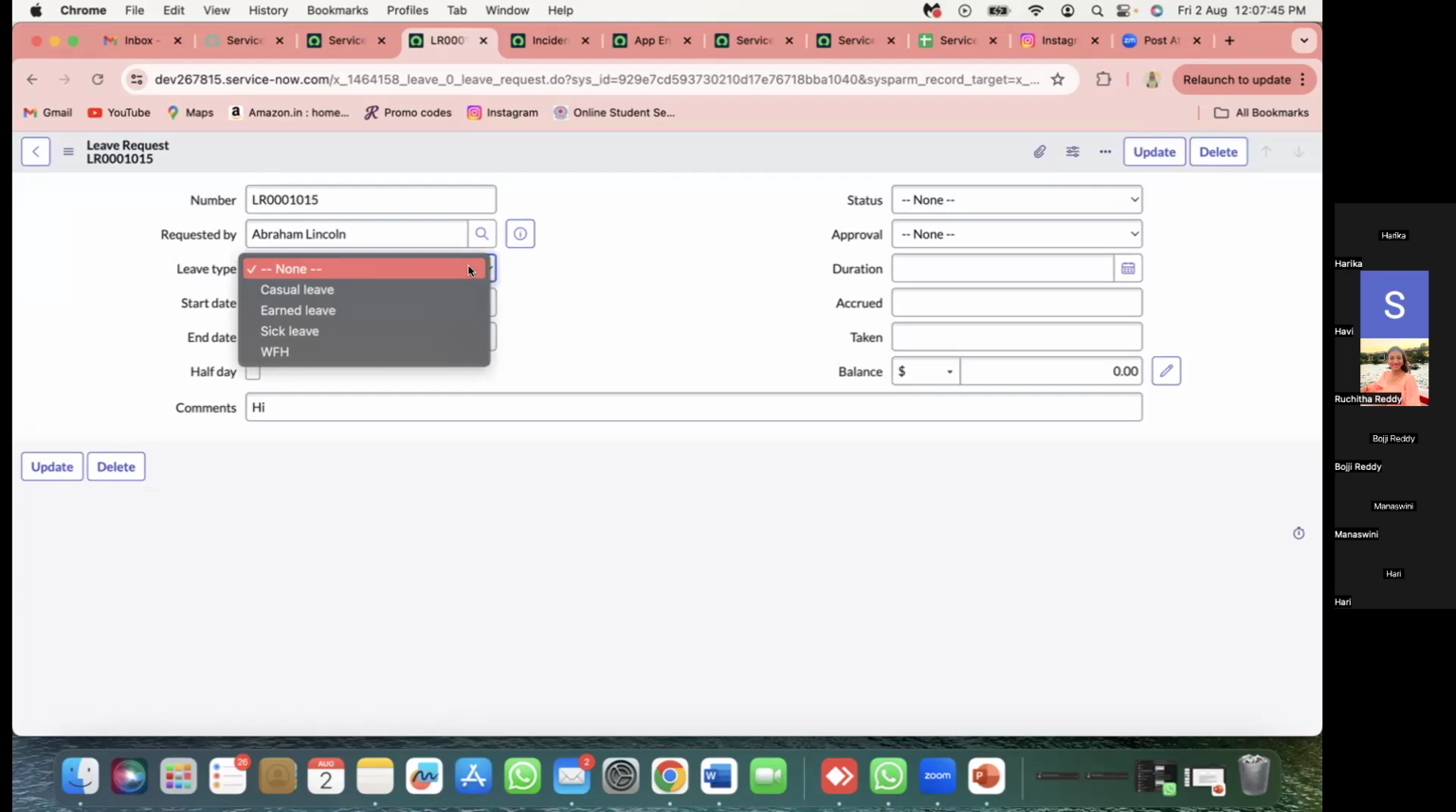Manaswini, can you write those requirements when I'm telling? Yes, I'm writing them. So that is the first requirement: on change of leave type, start and end date should become mandatory. And keep one more field called half day. Put this half day field a little bit on top of start date and end date.